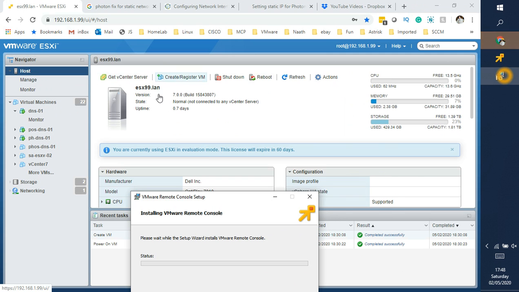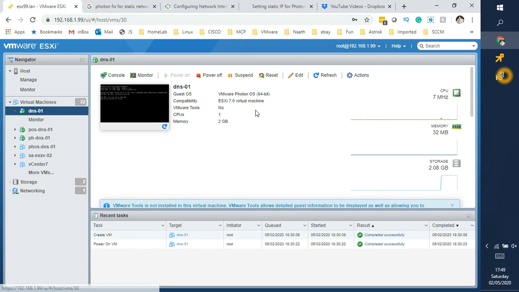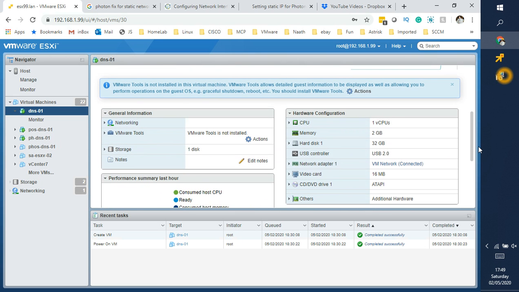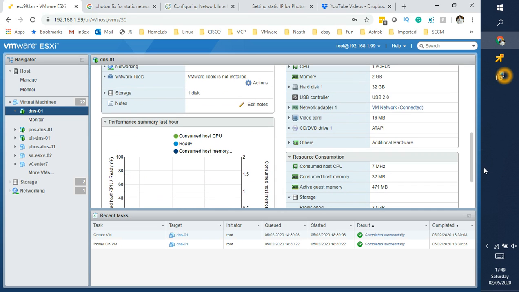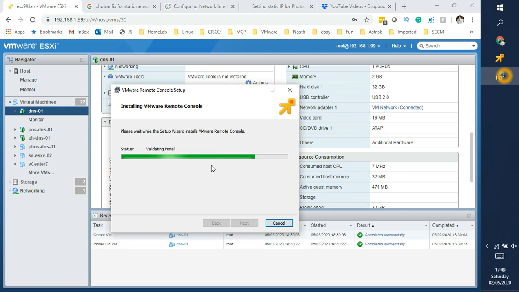And here, as you can see, version 7 build 15843.807, and it's been 7 hours since I installed it. So yeah, it's pretty cool. I've created a new virtual machine with the ESX virtual machine compatibility version 7. So basically the hardware version of this one is quite good as well. So let's go back here. The setup is nearly done.